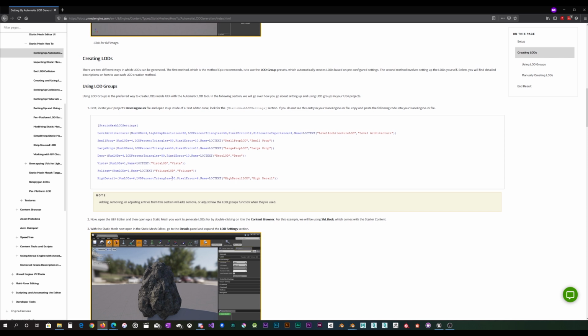Uses a percentage reduction of 50% with a pixel error of 6. And then these have a pixel error of 10. They basically all have 50 for the triangle reduction. Most use 4 LODs. You can see High Detail, they seem to be setting this preset up for higher detail meshes, which is why it has more LODs and this lower pixel error setting.